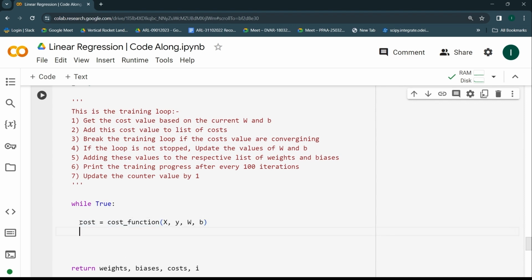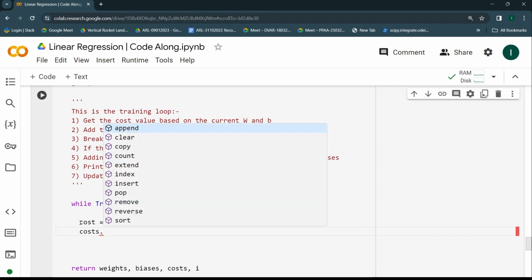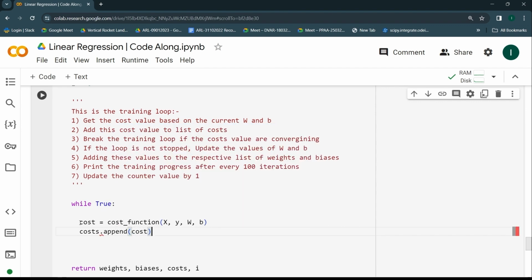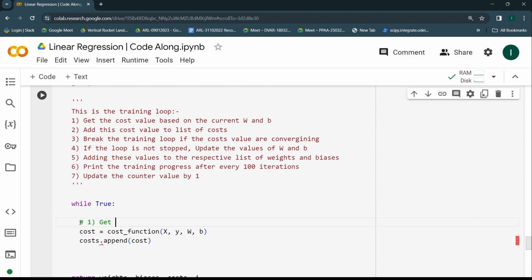And now the next step would be to append this value of the cost in that cost list. So cost.append. What is the thing I want to append? I want to append the cost value. So the first step is done: get the cost value based on the current W and B. Now comes the second part, that is, add this cost value to the list. I'll just have 1 and 2 together, and it's better not to write the same kind of comments over here. Rather have better comments instead, right? I'll say calculate the cost and append it to the respective list. So yeah, this is done.